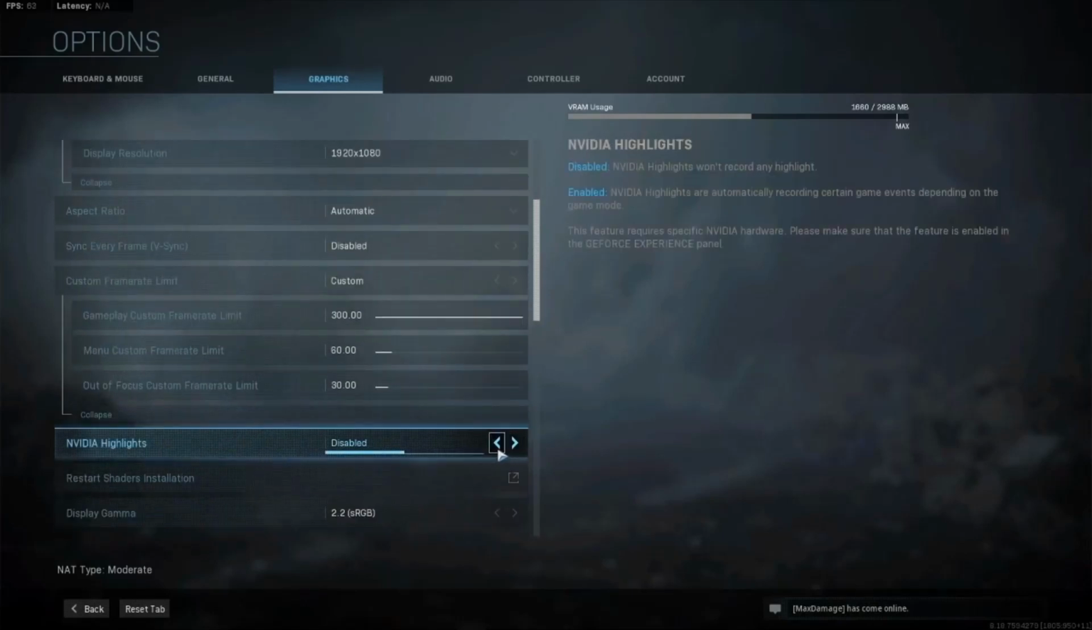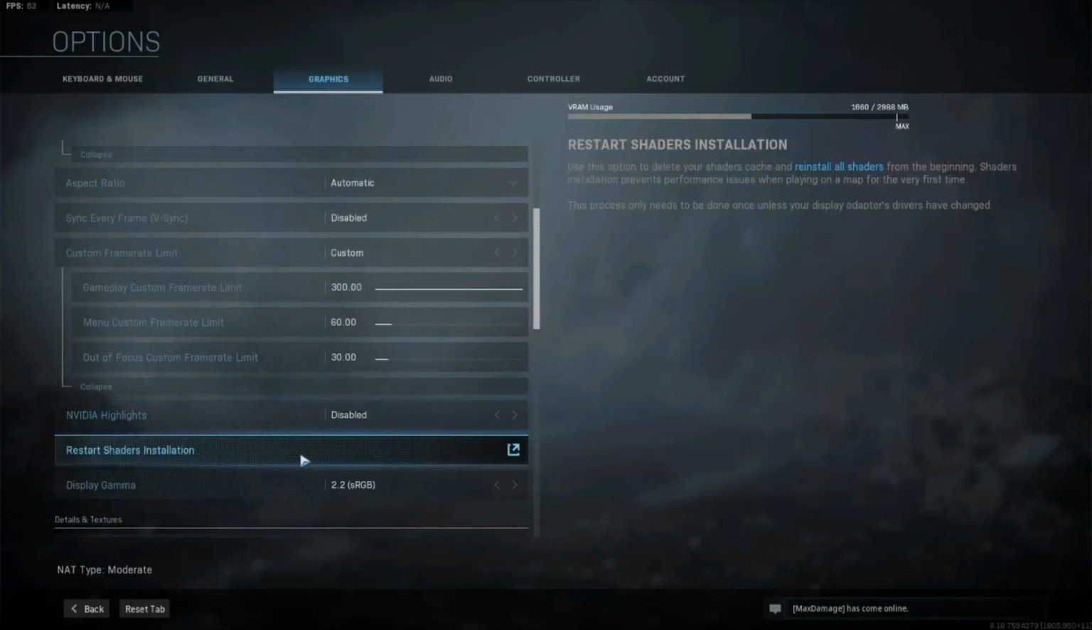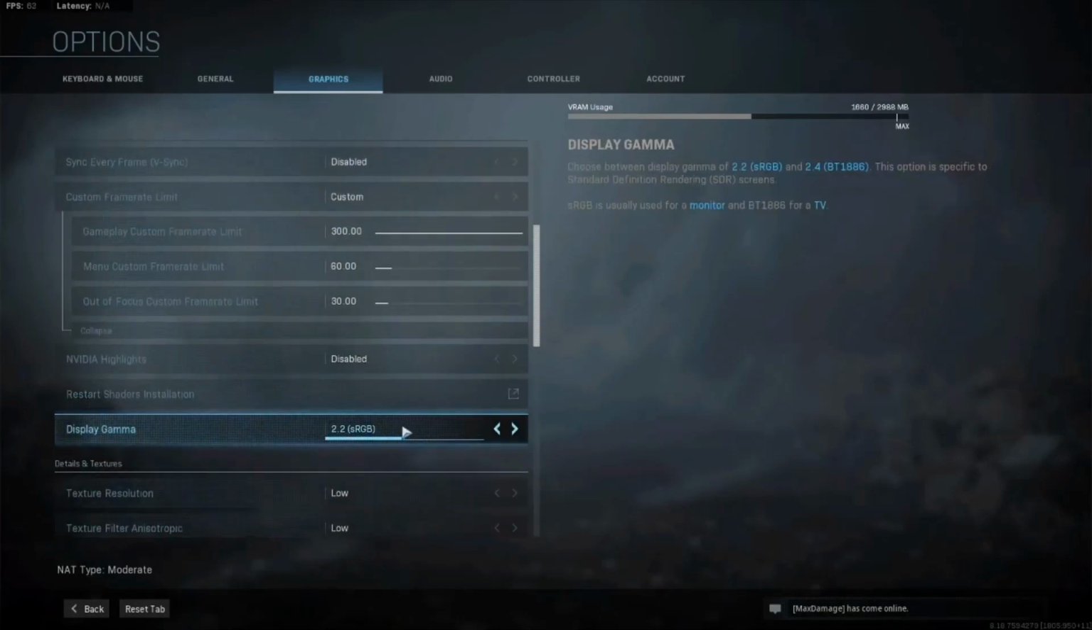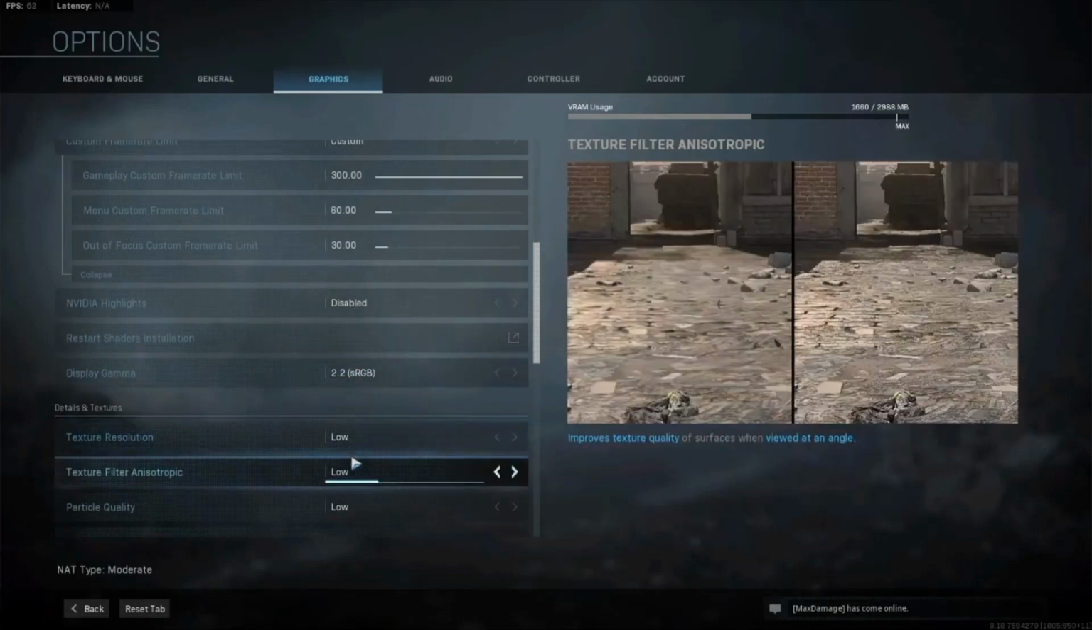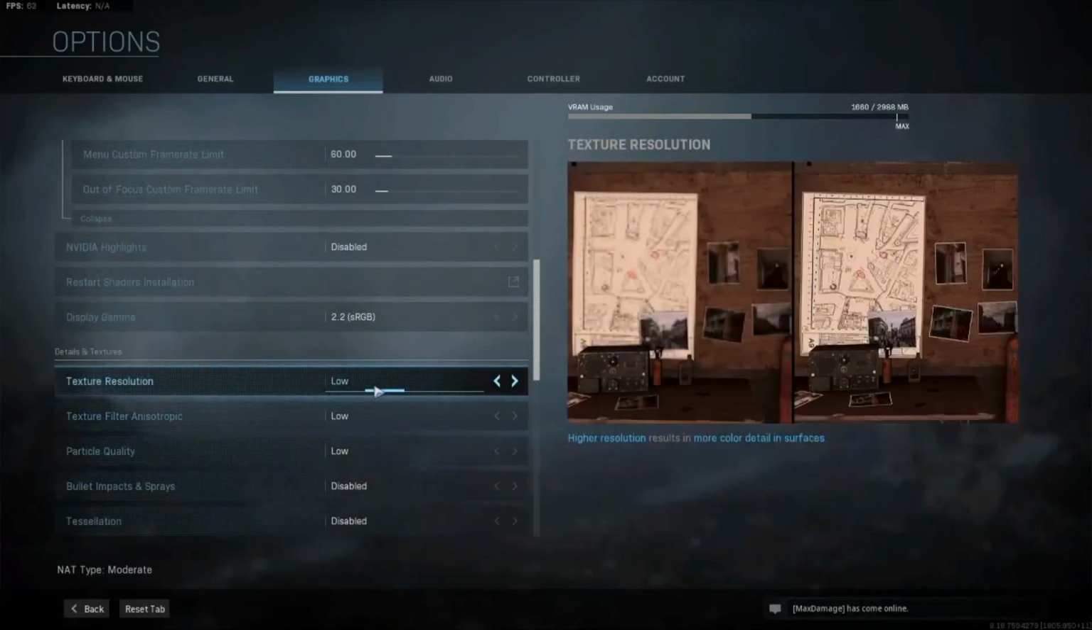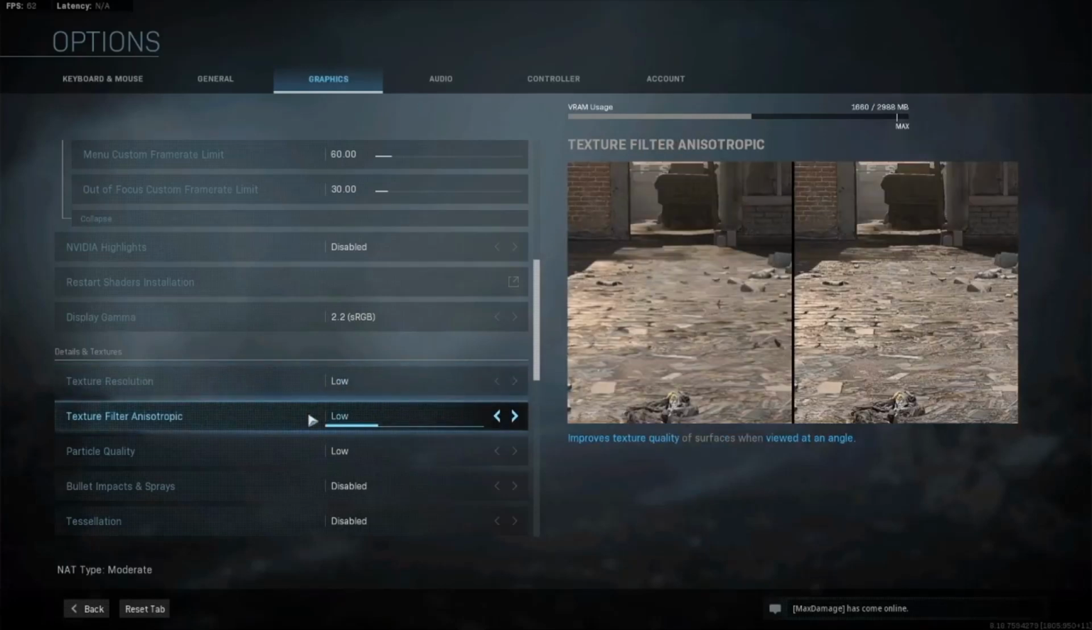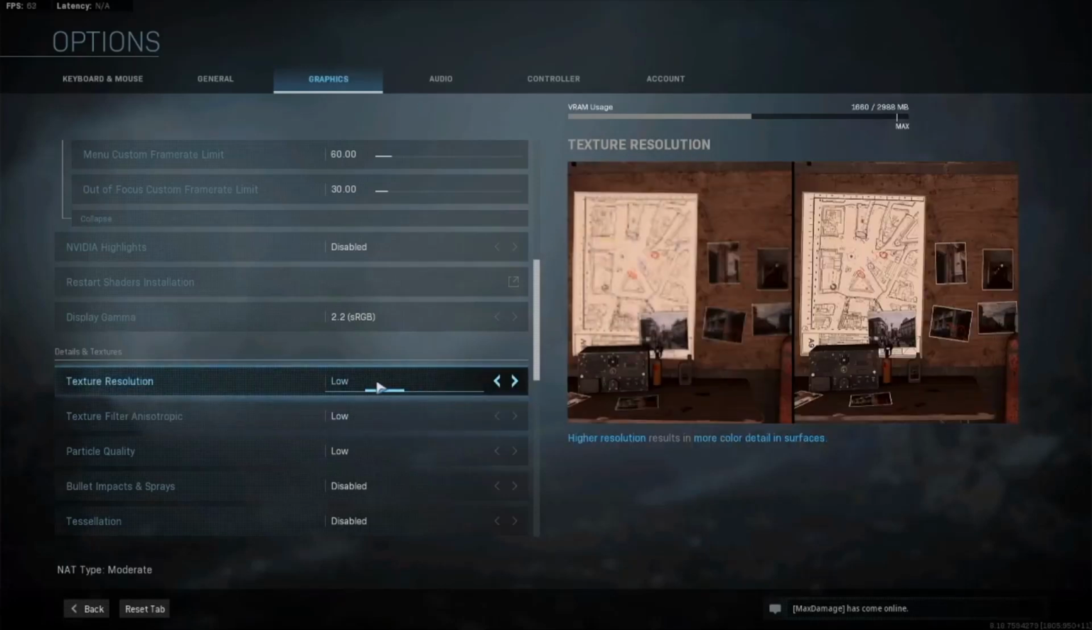NVIDIA highlights I have disabled because this is of no use for Warzone. It's not going to record any play of the game. Display gamma, you leave it as it is. For texture resolution, I have used low. I recommend using normal, but using normal will reduce your FPS by about 10%, I would say. Normal is good if you can have it, but low is the best to get that balance.